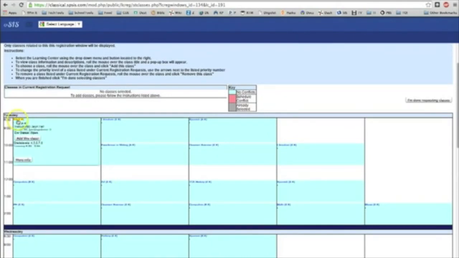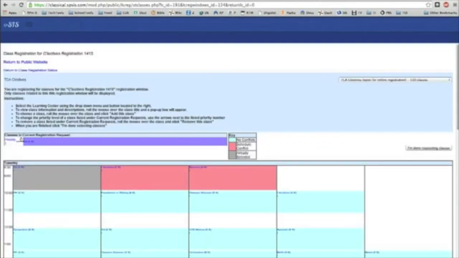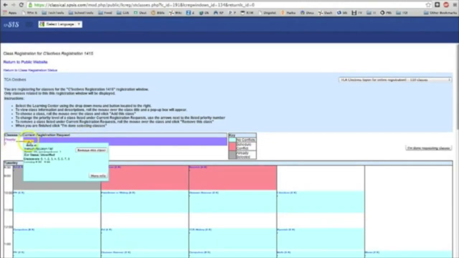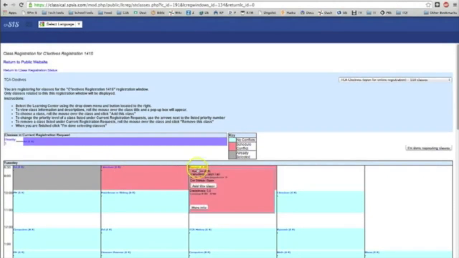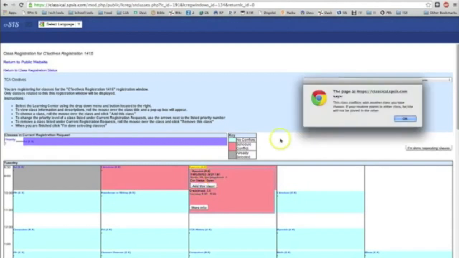As you hover over the name of a class, you get a little pop-up window that gives you more information, and then you can click Add this class. So I've selected Art, and you see it begins a list for me up here. I'm going to make a second choice selection for that same time slot. You want to make 2 choices for each time slot.